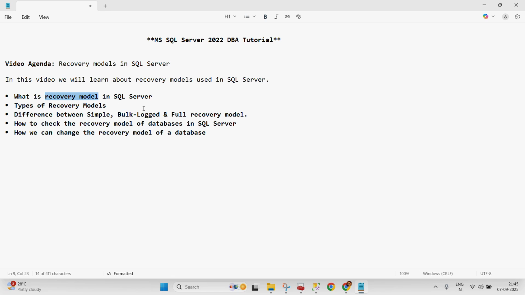Okay, so first of all, let me clarify what the recovery model is. The recovery model basically determines how the transactions in our databases are logged, backed up, and restored. Okay, so the recovery model defines these things. There are three types of recovery model: simple recovery model, bulk logged recovery model, and full recovery model. The first recovery model is the simple recovery model. Okay, let's talk about the simple recovery model.